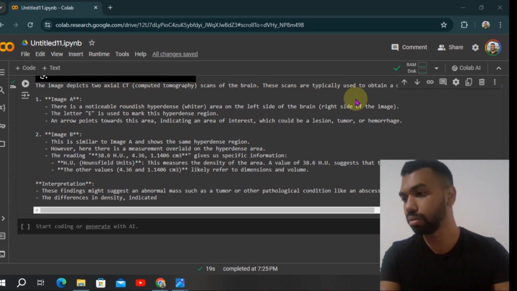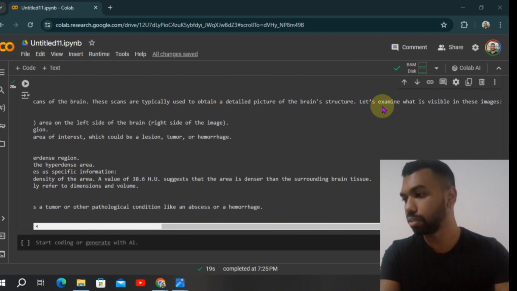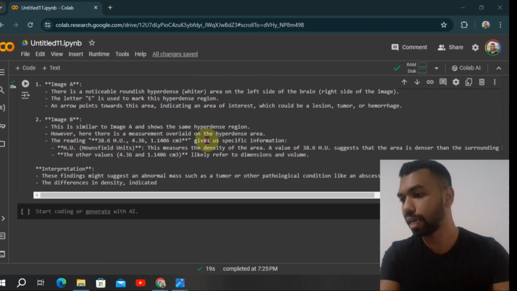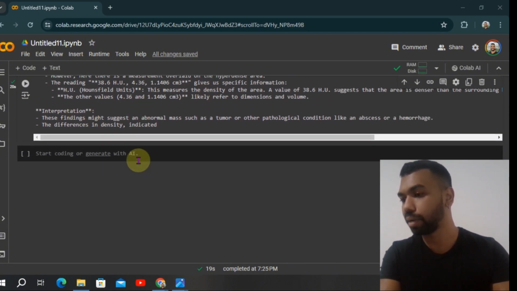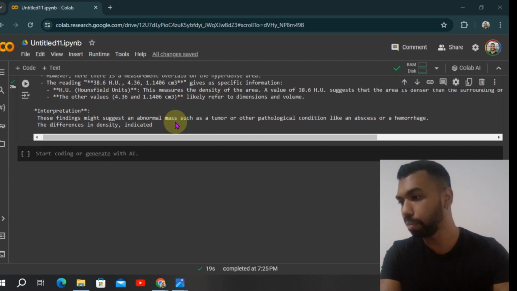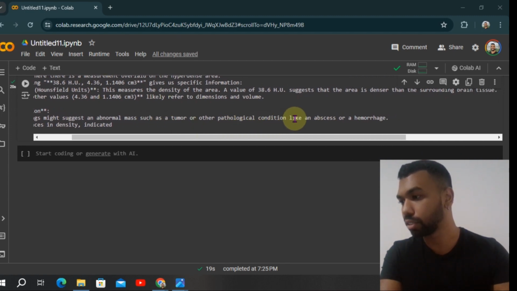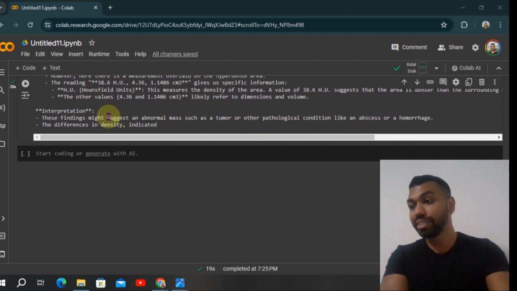These scans are typically used to obtain a detailed picture of the brain structure. Okay, now it's going to examine interpretation. These findings might suggest an abnormal mass, such as a tumor, or pathological condition, such as an abscess. Differences in density indicated. This is great. It was able to identify the hemorrhage.